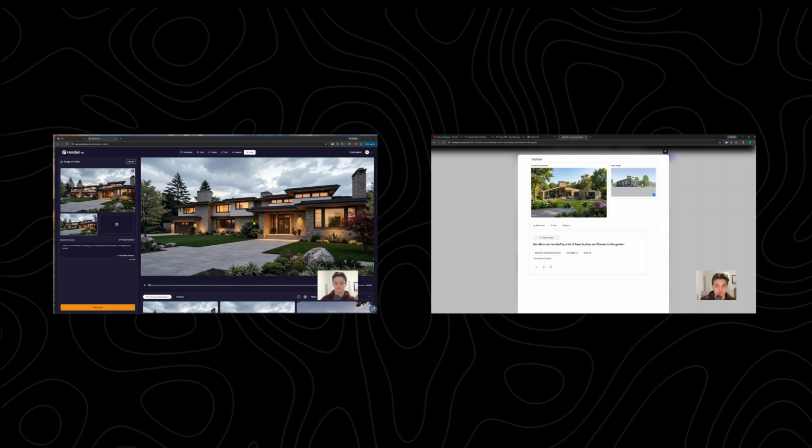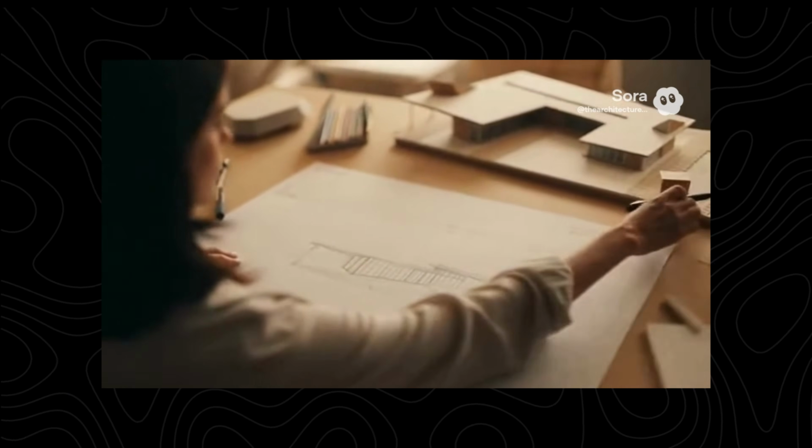We're halfway done, and not only do you know the best AI image generators, but you also know how to convert those images into videos.